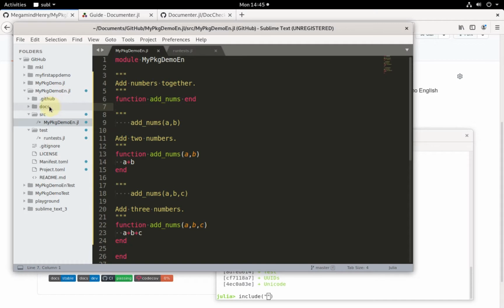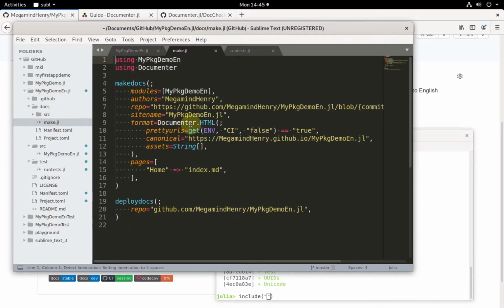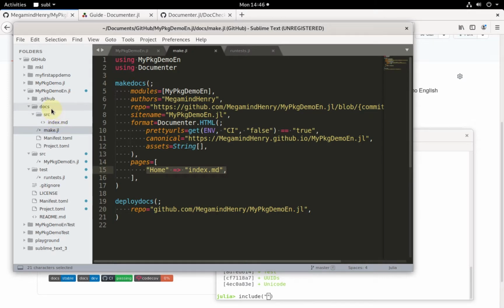So if you go to folder docs, then you open up make.jl. This is the major script for making the documentation. So far everything is good, so you don't need to change anything. The only thing you are going to pay attention to is the pages, which you majorly edit for how to organize your documentation. And the pages are in the source folder of the docs. So it's under the package, under the docs, then under the source.